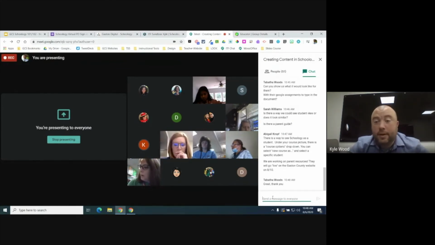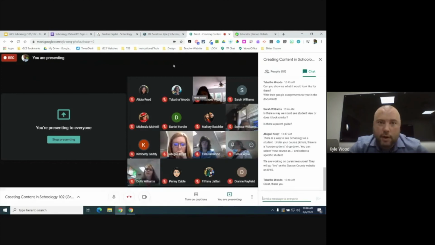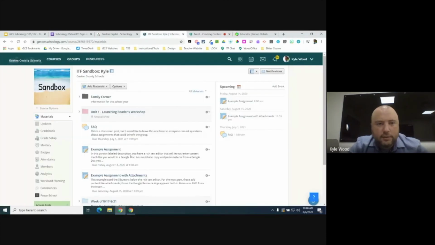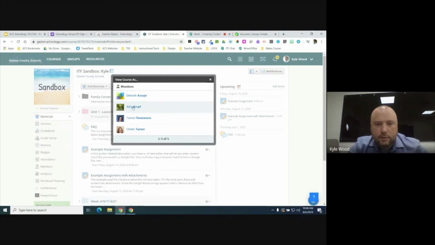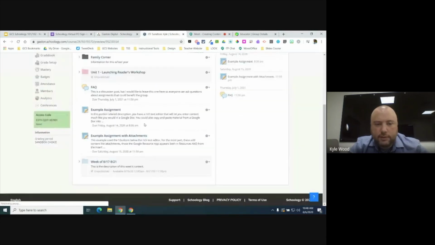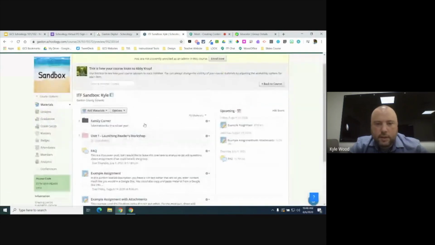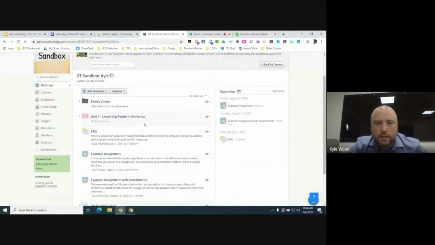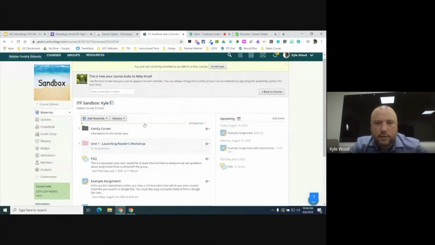Student view looks almost identical, which is great. There is a way to see student view. Once you have students in classes, you can come to course options and view course as, and you can see it from the perspective of any of your kids. You see mine's like the same thing. Where this would be a little different is you would see what is assigned to that student if you chose to assign different things to different students.